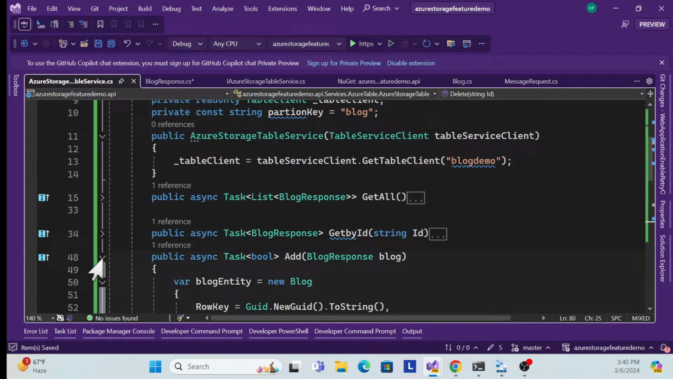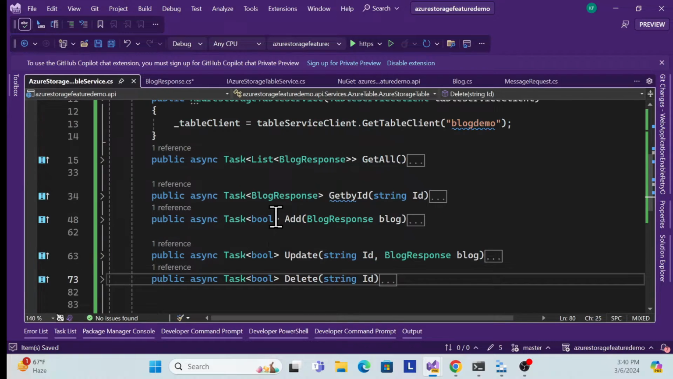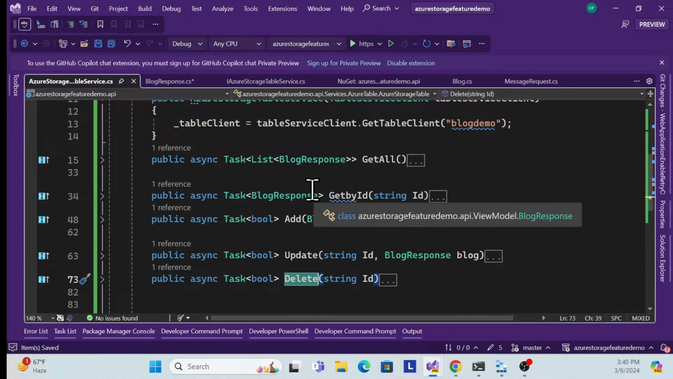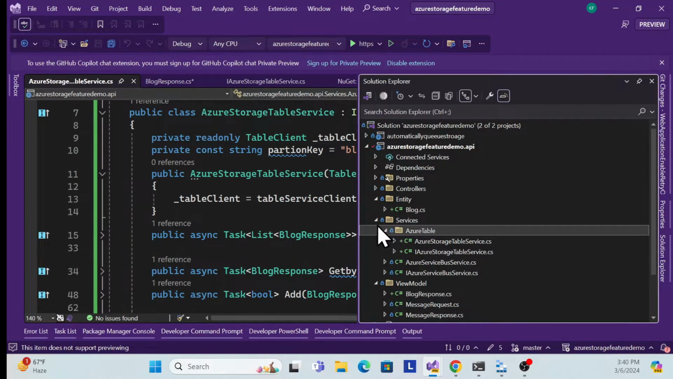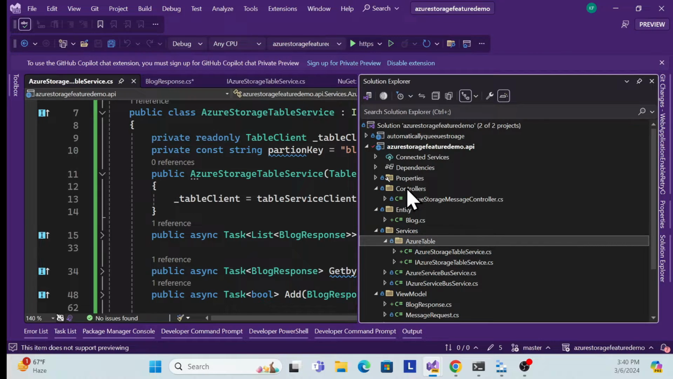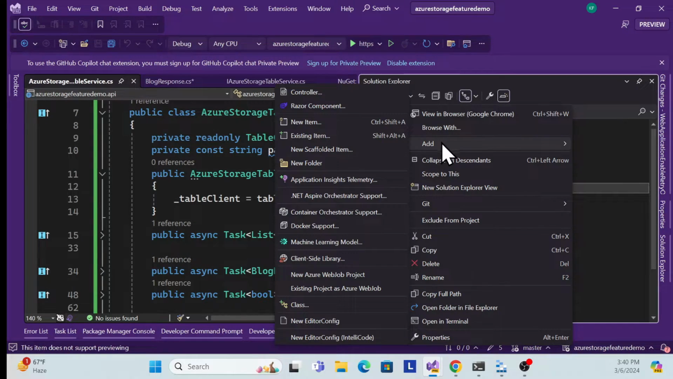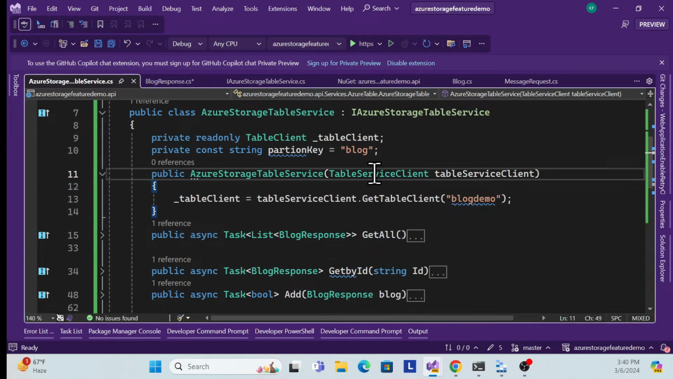So all the implementation is done for get all, get by id, add, update and delete, right? Once it's done, our service is ready to use, and we can consume that in our controller. So go to the controller; let me create a new controller over here so that I can consume that service. Yeah, one thing is still pending. See, this dependency injection, right? That we have to resolve.